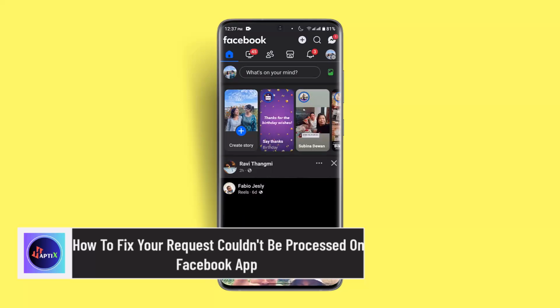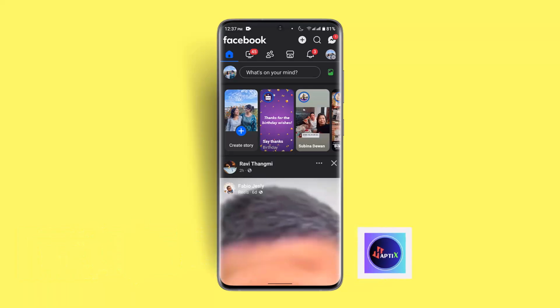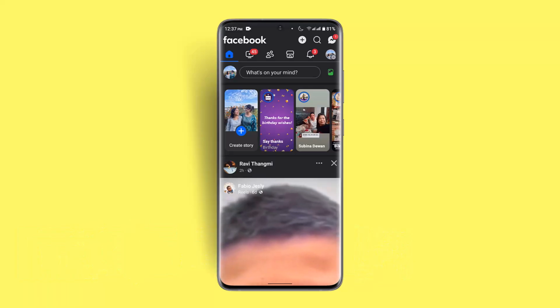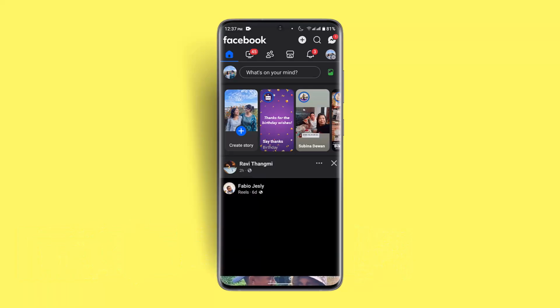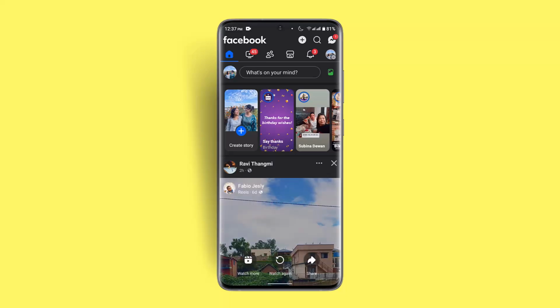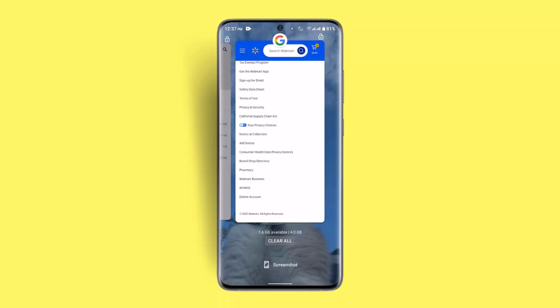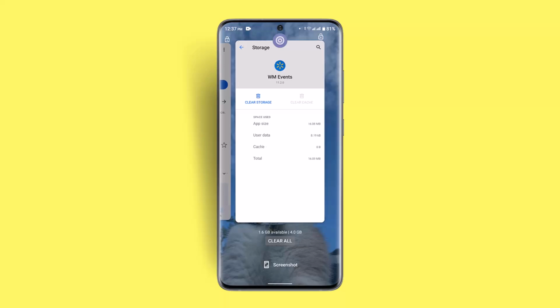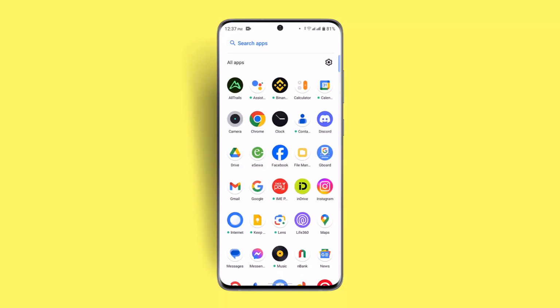You see the "your request cannot be processed" message on a Facebook app. It usually means there's a temporary issue with your connection, account, or the action you're trying to perform. In order to fix it, you could try refreshing the page. That is, you could completely close the Facebook application from the background, and at the same time you could try logging out.